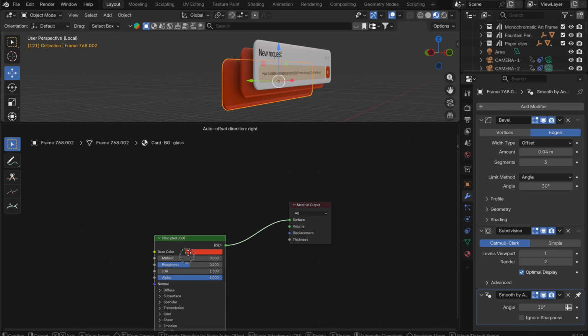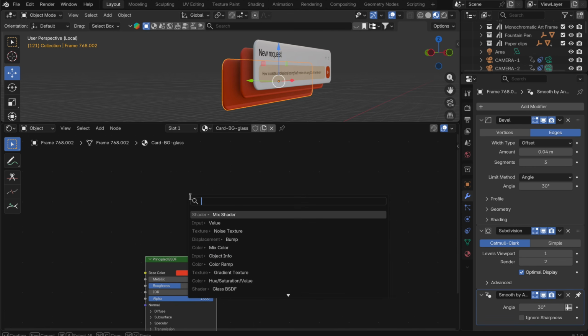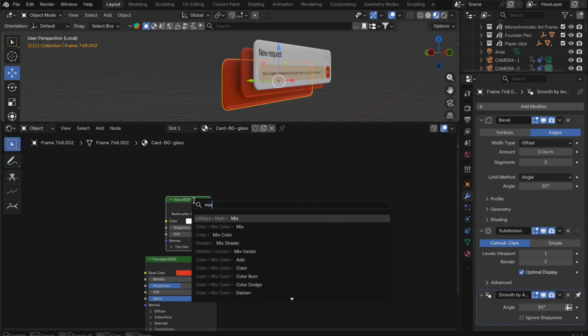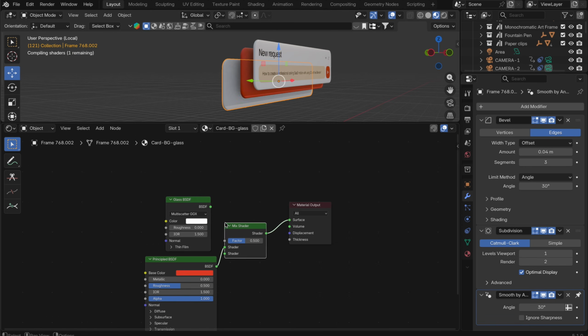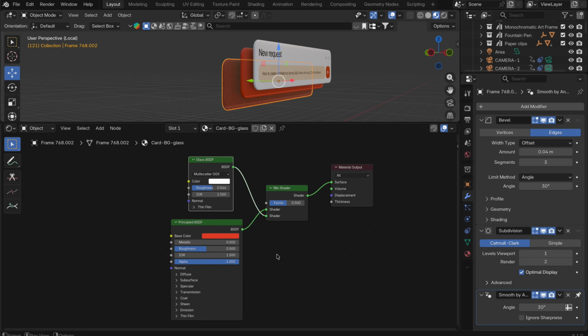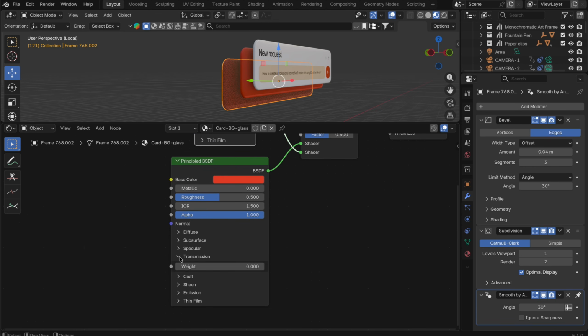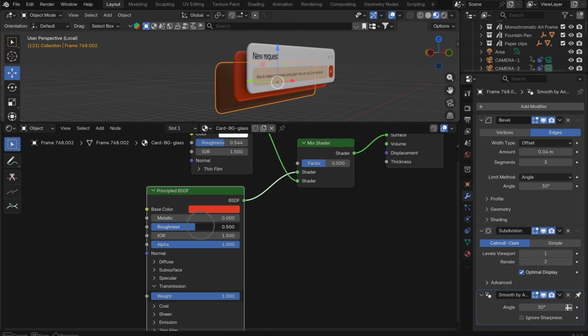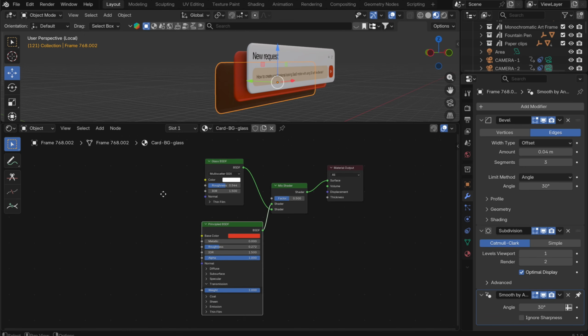Now I'm going to copy, not the copy, but add here a glass BSDF and also a mix shader. There we go. Connect glass to the mix shader. Going to increase the roughness. And in the principal BSDF, I'm going to add the weight in the transmission. So now it will be transparent. Going to decrease the roughness a little bit. And I think that will be enough.